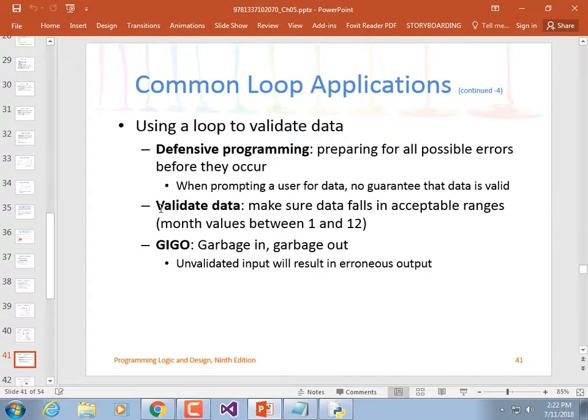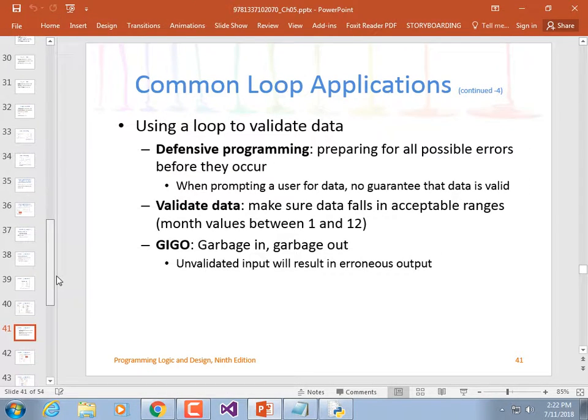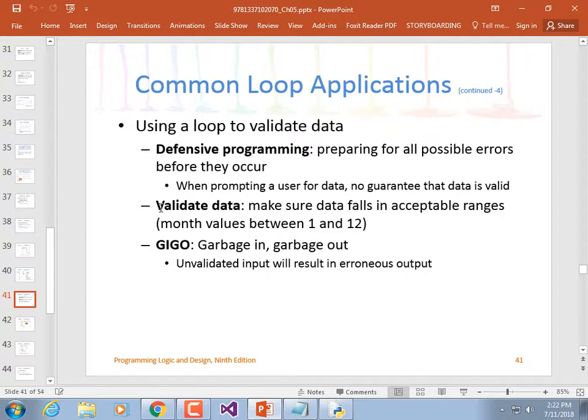So you can use it to validate data, make sure that the data falls in acceptable ranges. I don't know why we threw this in here, but GIGO stands for garbage in, garbage out. You've heard that phrase before. If you put bad data into the computer, you're going to get erroneous output, and you can try to capture it with data validation, with defensive programming.